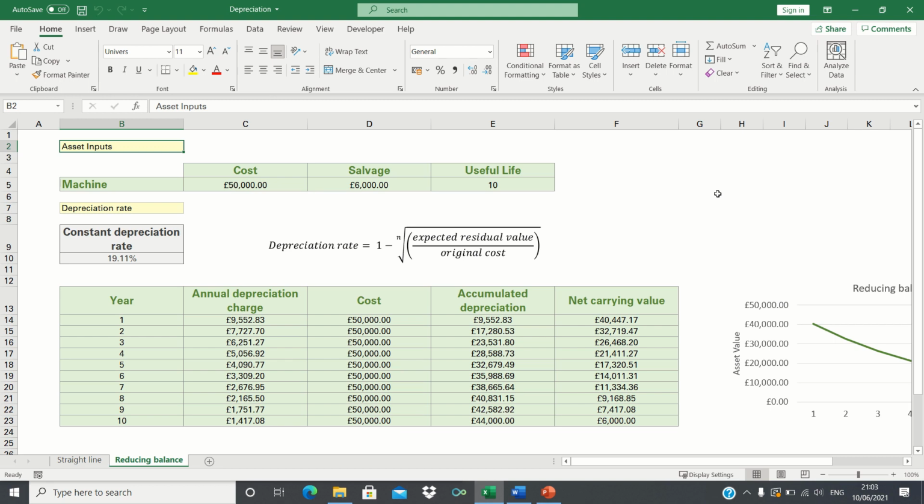In our example, we will assume that a company has bought a machine which costs £50,000, has a salvage value of £6,000, and an expected useful life of 10 years. The expected useful life is an estimate of the economic life of the machine, while the salvage value is an estimate of the resale value of the machine at the end of its economic life.